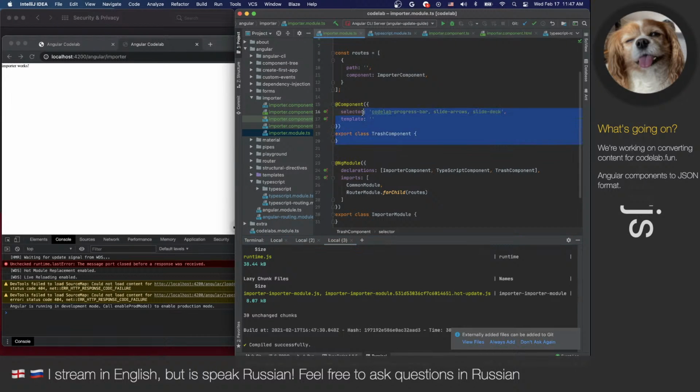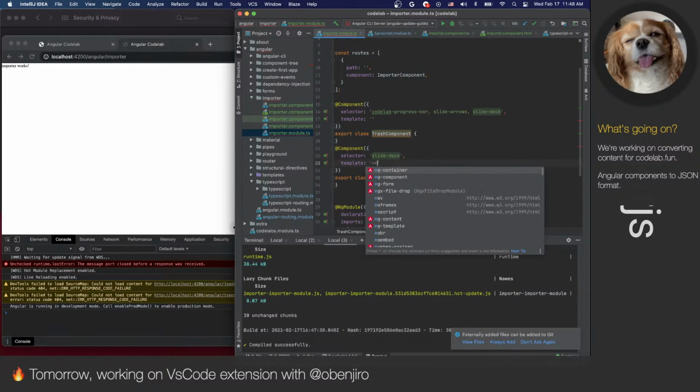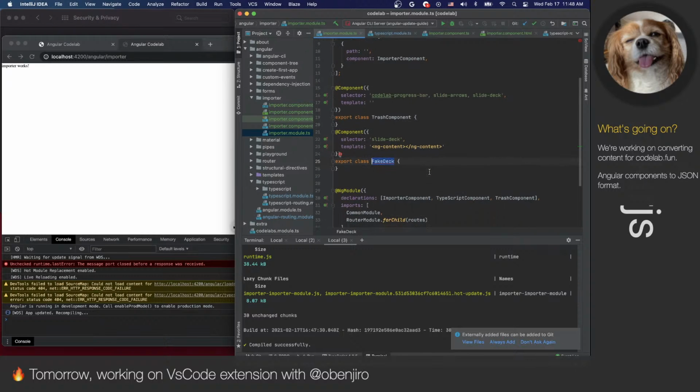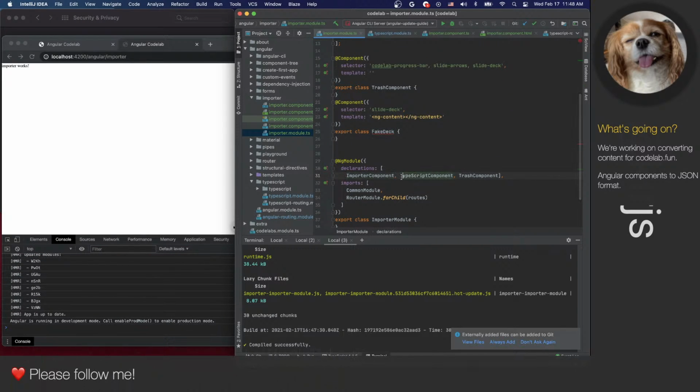So now we're gonna create a slide deck component, which is going to, I think, literally just say ng-content. Fake deck. So I'm gonna create those fake components, and I'm gonna run the import, and then I'm gonna delete those fake components forever. So this is not something I'm going to commit to Git or anything.